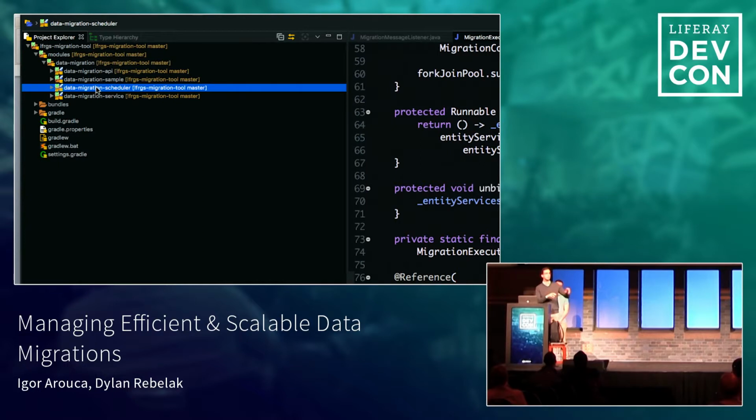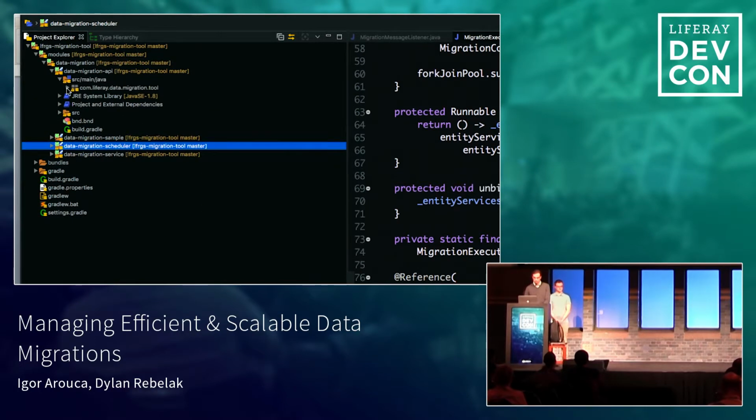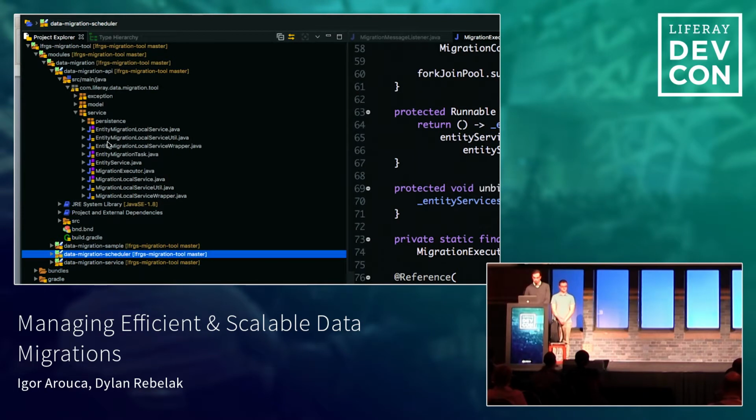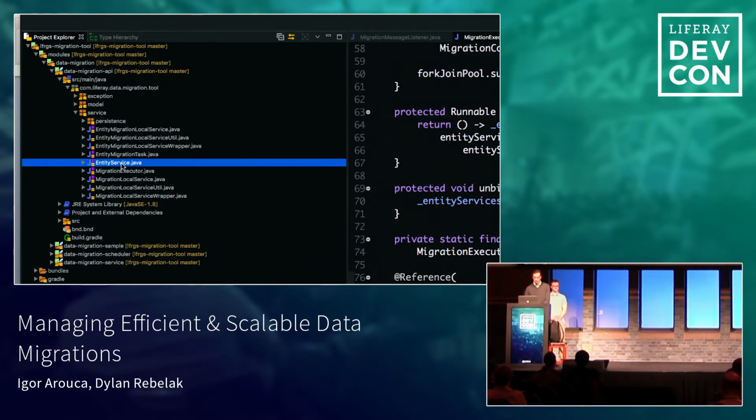It's just one client of that API. Let's say if you want to trigger the migration from the console or from the scripting executor, you can even create a Gogo Shell command to trigger the migration and use the same API. In our case, we have the scheduler. Let me show you some of the main services. But as I mentioned before, the only guy that you have to worry about implementing is this entity service.